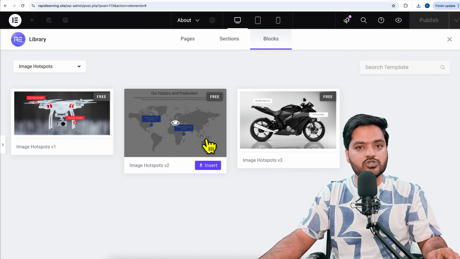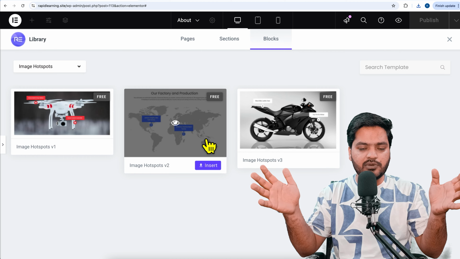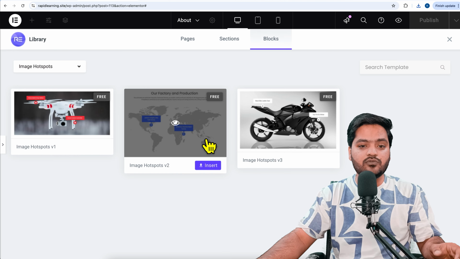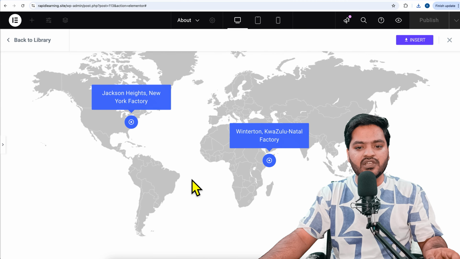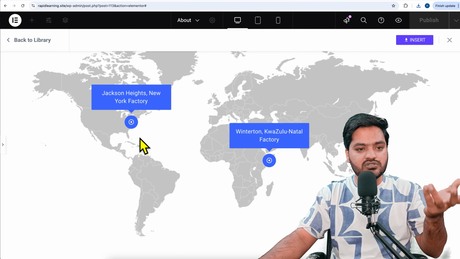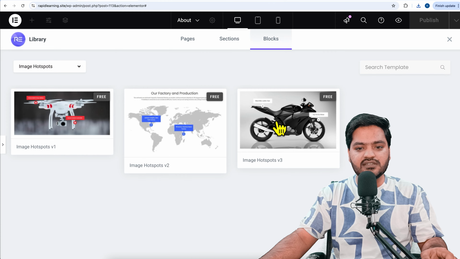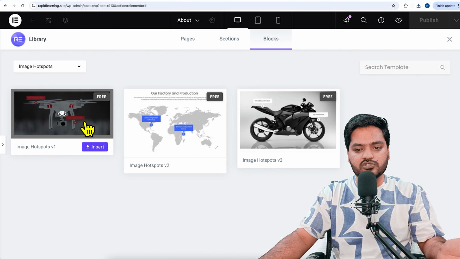For example, you want to show your office locations in multiple countries. Then what you can do is use a world map, and you can show your locations in terms of different countries like this, right? So this is also one of the options, one of the ideas. Same with the product, you can also demonstrate the product.